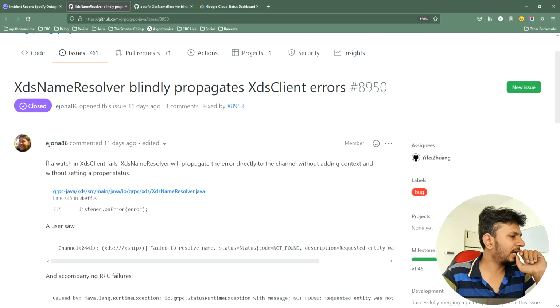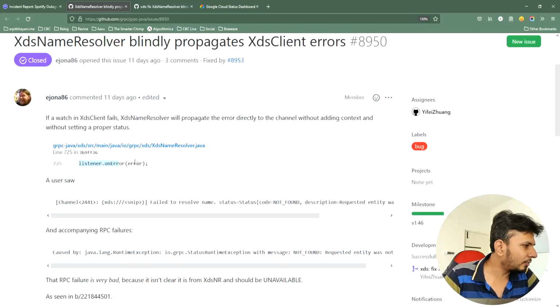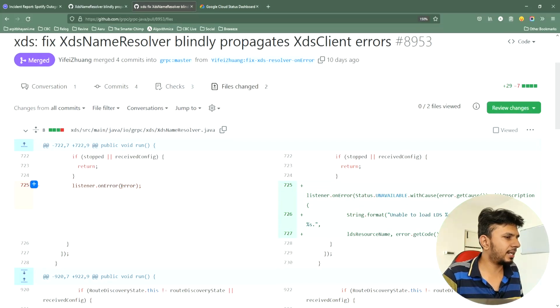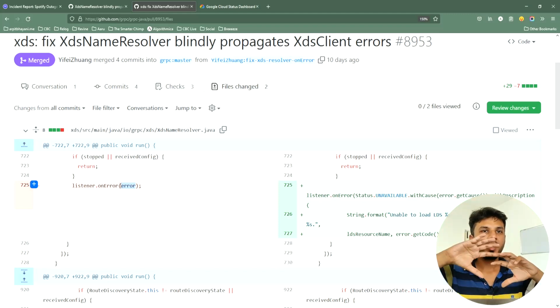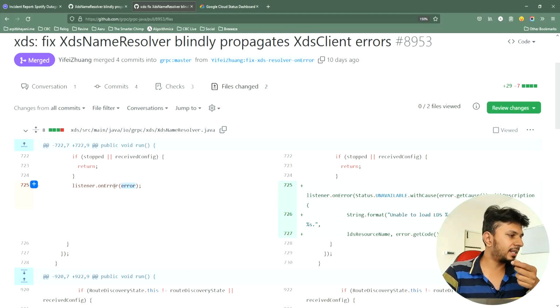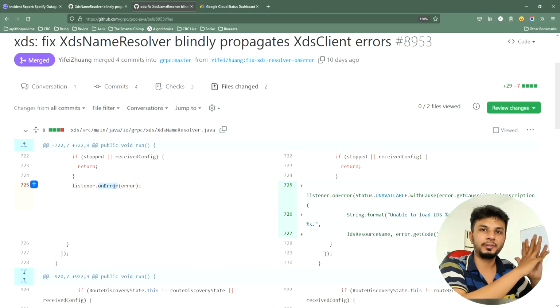So someone pointed out, if a watch in XDS client fails, XDS name resolver will propagate the error directly to the channel without adding context and without setting proper status. So this is the line of code that had that issue. Here you can see the error was something that was generated as part of a subsequent call, and this error was propagated verbatim, as is, to the channel.